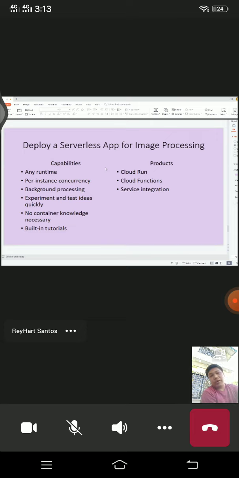No container knowledge necessary. Start with a container or use buildpacks to create container images directly from the source code. With a single gcloud run deploy command, you can build and deploy your code to Cloud Run.